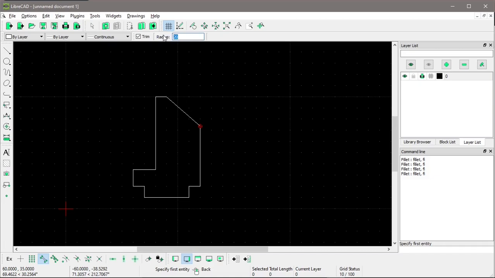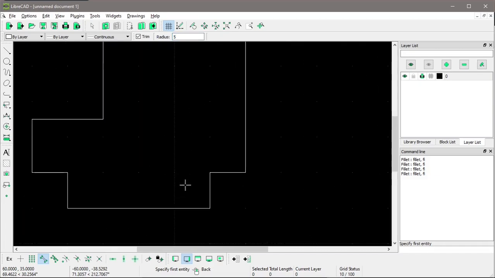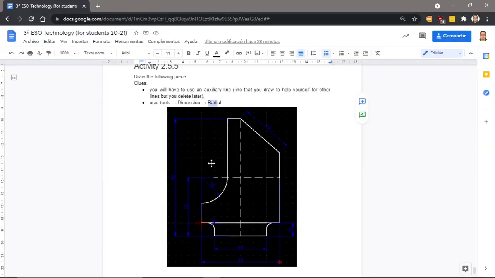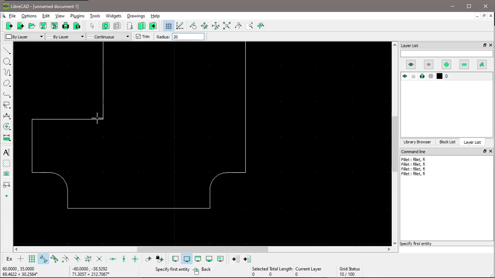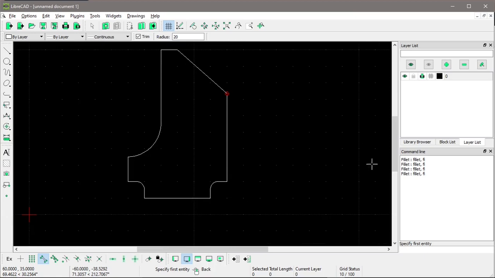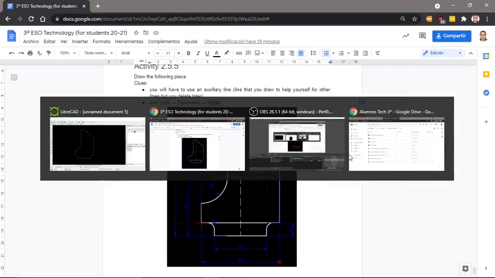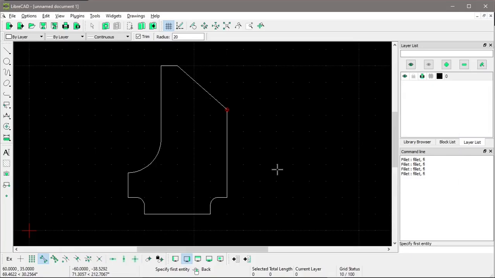So 5, I have to touch both sides of the corner, and endpoints are going to be good. 1 and 2. 1, be careful, and 2, and 20 now. And see how I see it, 20 here. So 1, be careful, and 2. Good. I think it's quite what we wanted. It's perfect.